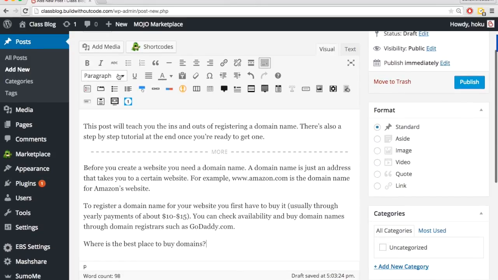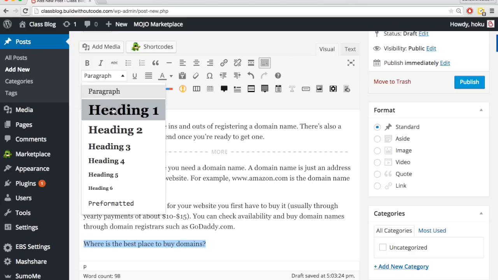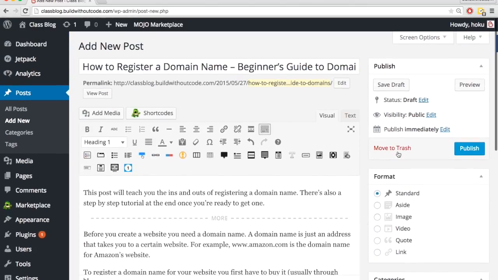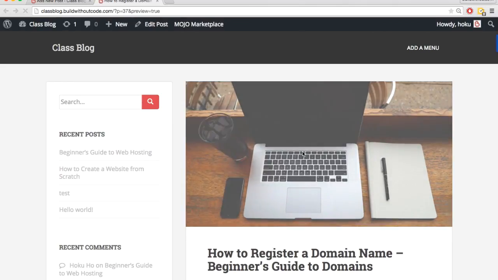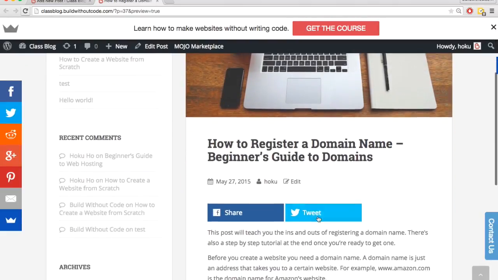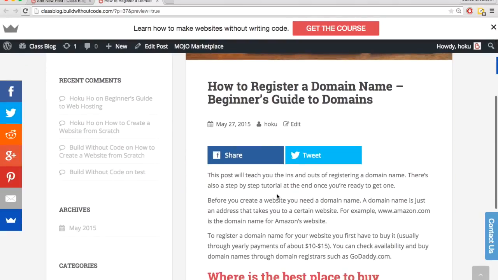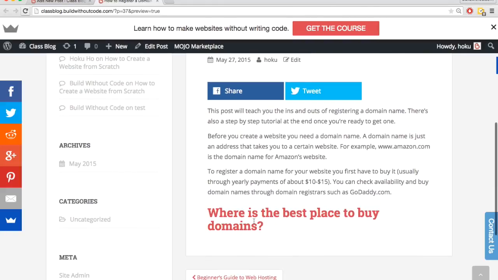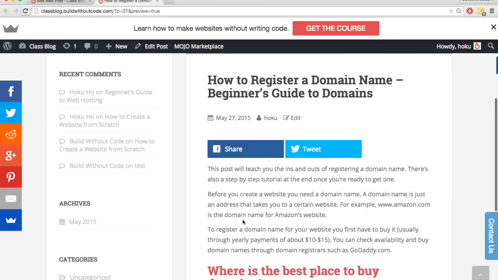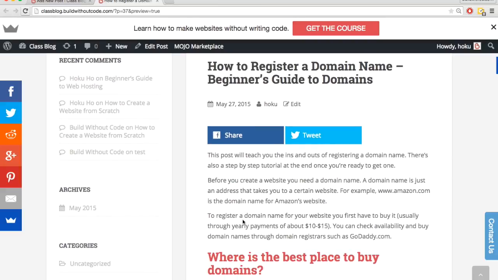So I'm going to highlight this and change it to heading 1. And let's see how this looks for now, so we'll hit preview. And you can see I've got the featured image, my title, we have our paragraphs and such, and then this H1. This is what the H1 looks like, and I like the color and such, so we'll leave that as is.